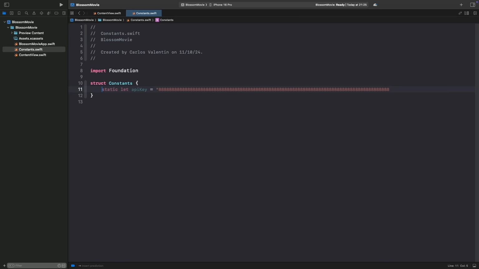Time to make our first string. Static let home string equals home. Static allows this string to be accessed across the app. Let means the string won't change within the program. Of course, we can still change it in the code.